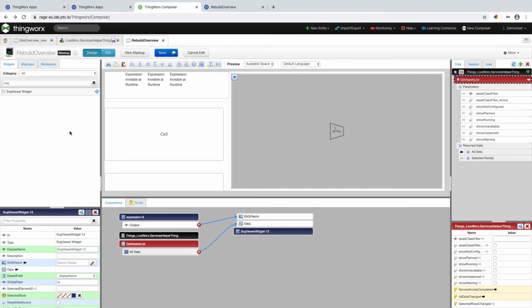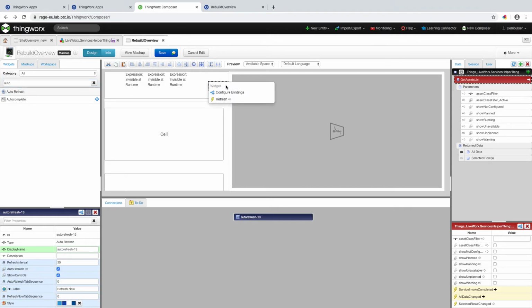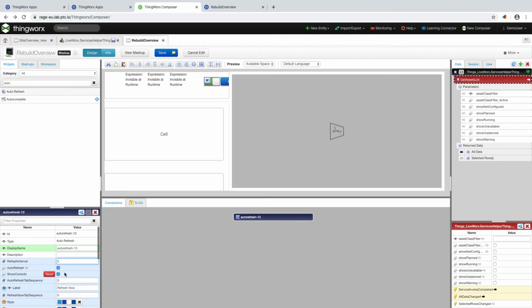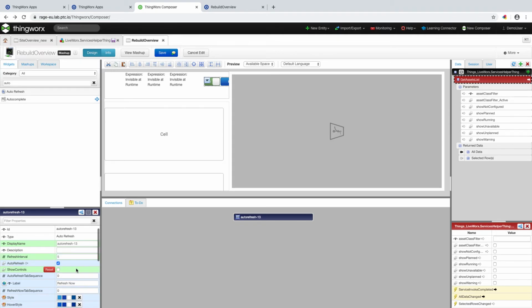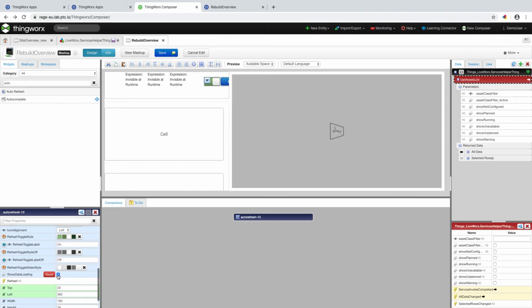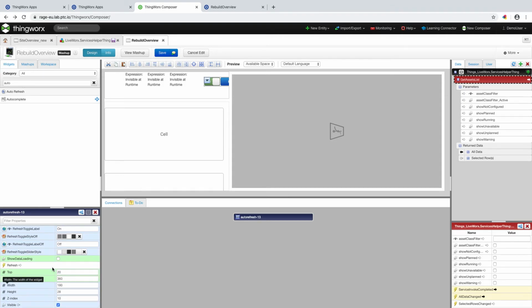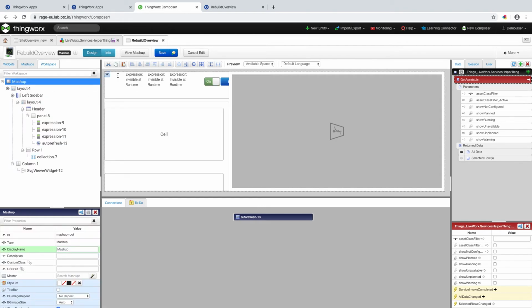Forgot one thing, which was the auto refresh, auto update. So I'm going to add that auto refresh on here, and for the refresh interval, for the purposes of this demo, let's just say 5 seconds. That's pretty fast. Show controls, turn that off. Also going to turn off show data loading. I don't want to really see any of those things. And then I just need to bind it to my mashup being loaded.